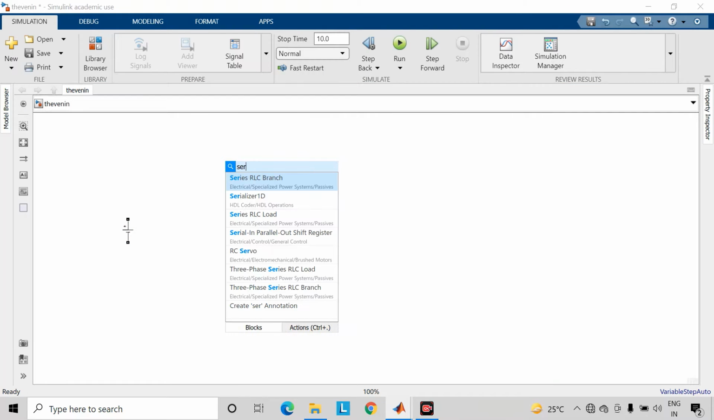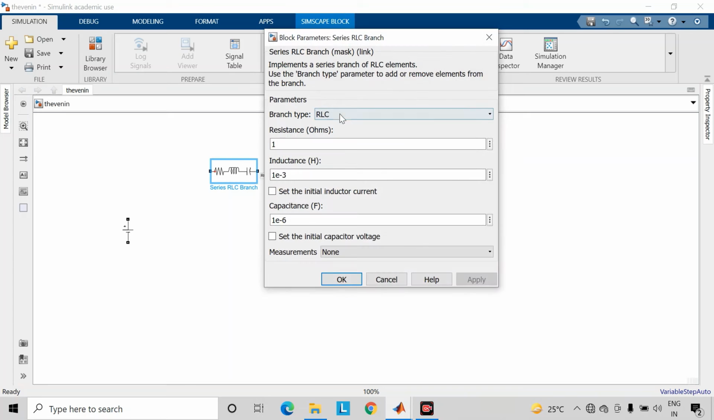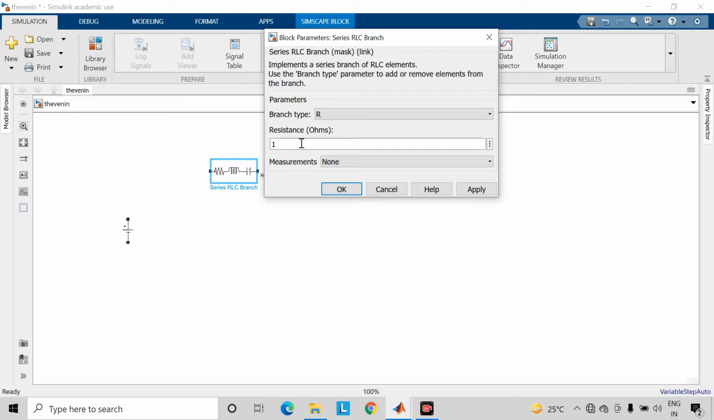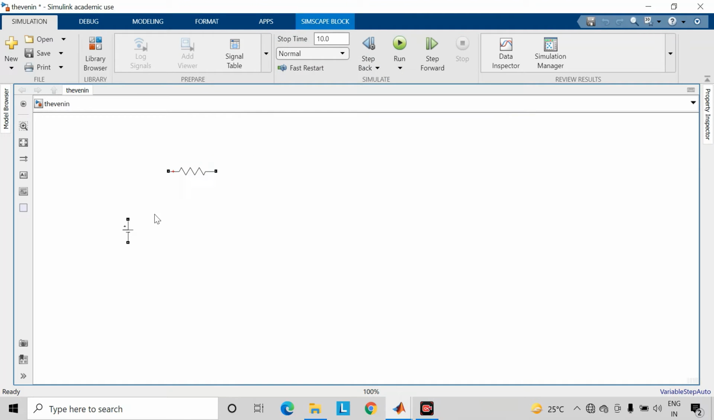Then take the series RLC branch, double click on it and change the branch type as resistive. We will consider this resistance as 4 ohms. Take 2 more copies of this series RLC branch. To rotate this branch, first of all click on this block and then press Ctrl and R key.